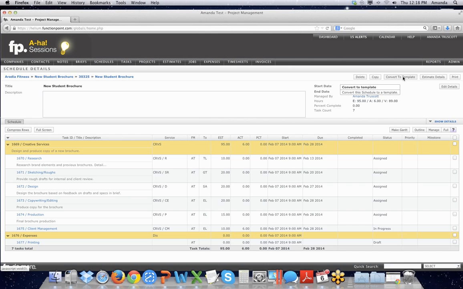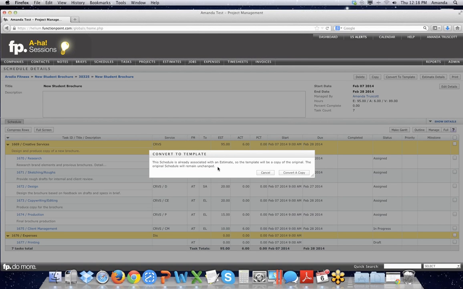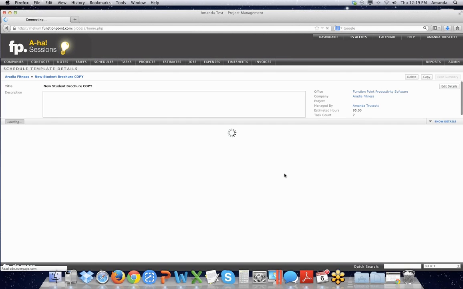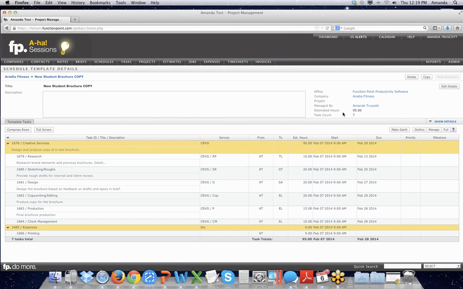So I will click that, and it asks me if I want to convert a copy. That's just because the original is attached to a job, so that way it's going to leave the original as is and make a copy for me, and the copy is going to be my template. And that's what I want, so I've just clicked convert a copy. And now I am on my schedule template details page.